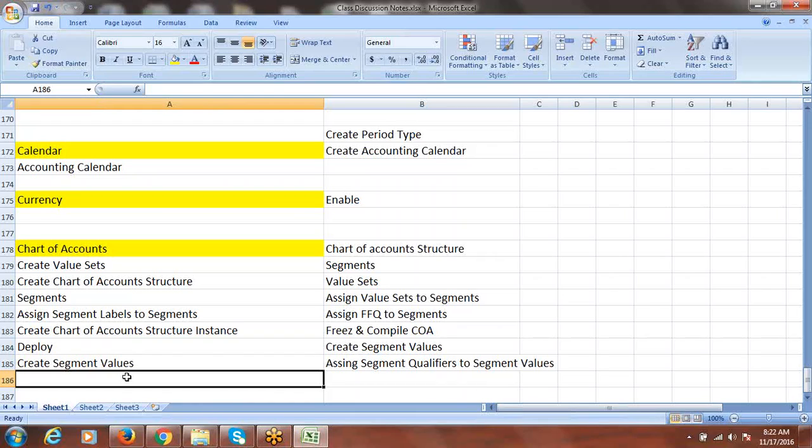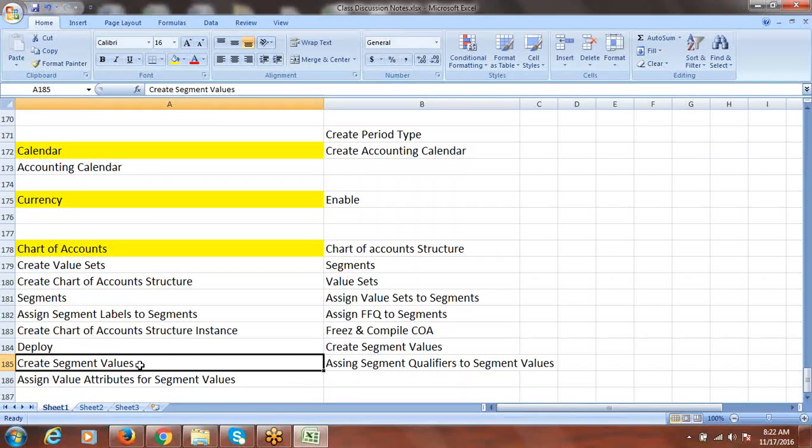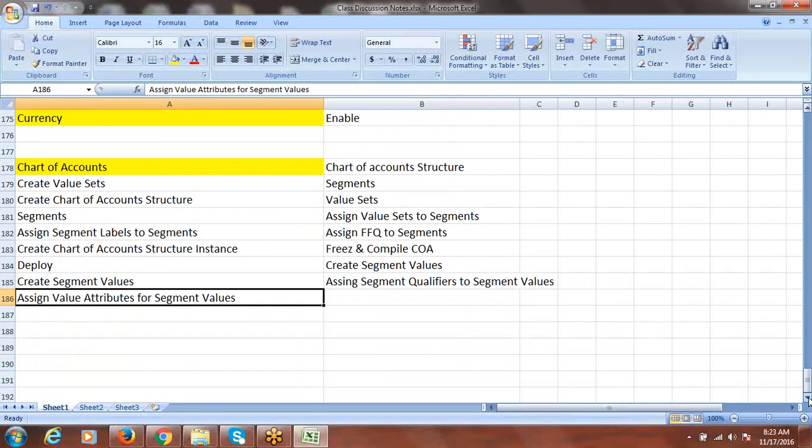So a task here we can take as: assign value attributes for segment values. In reality, when you are creating the value set and the segment value, there only you will be assigning. But I am taking it as a separate task. When you are creating a segment value, there will be some check boxes and drop-down options to select, but just to compare and understand the naming convention, I'm taking it as a different task. That's all. This is how we are going to create our chart of accounts.